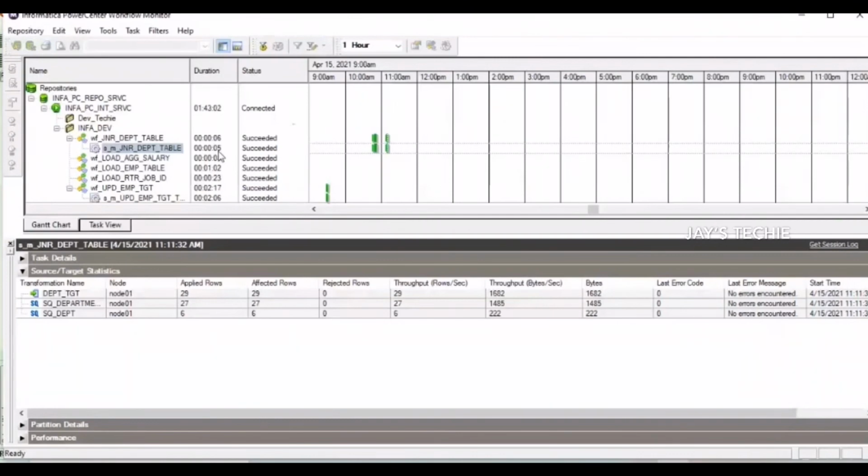So this is the benefit of using a sorter transformation in a mapping. The sorter transformation is generally used for performance. Whenever you use sorter transformations, you can go ahead and enable the sorted input in the joiner transformation. Hope this helps you understand how a sorter transformation works in Informatica.